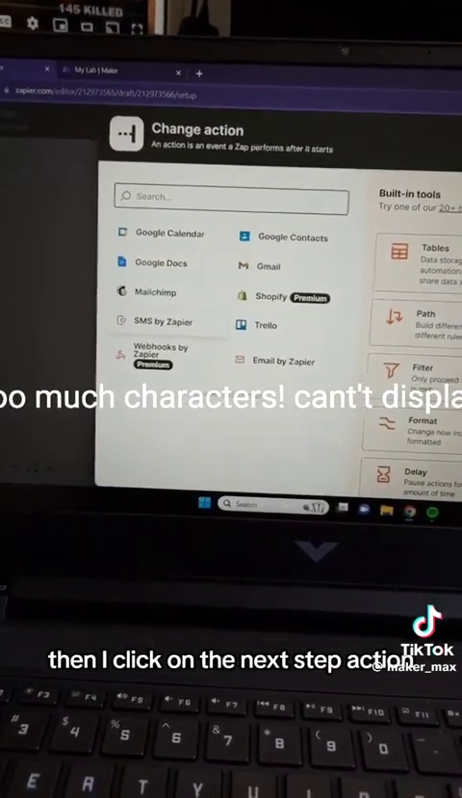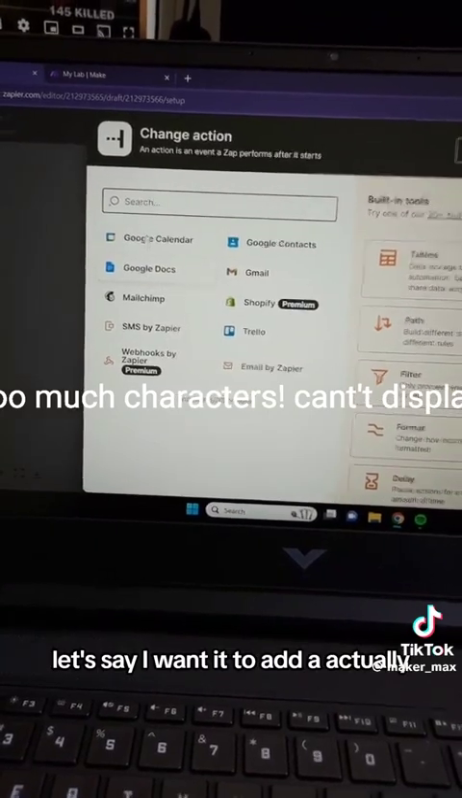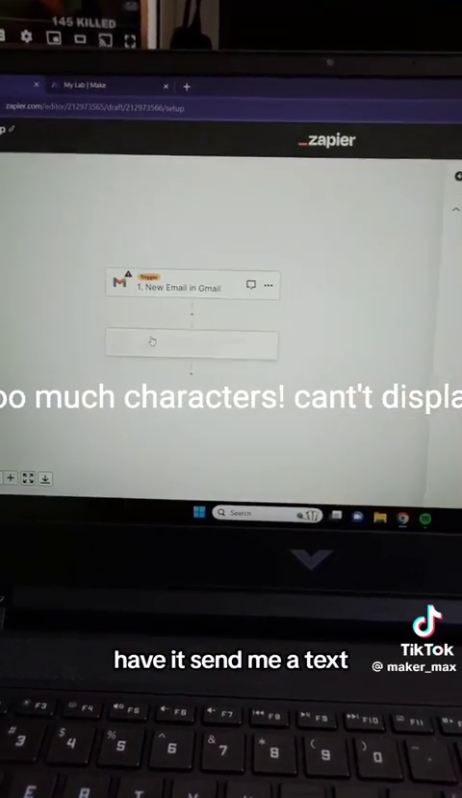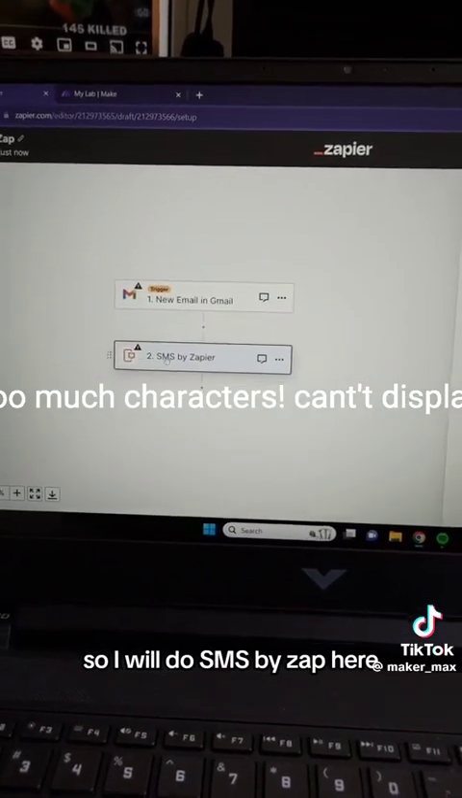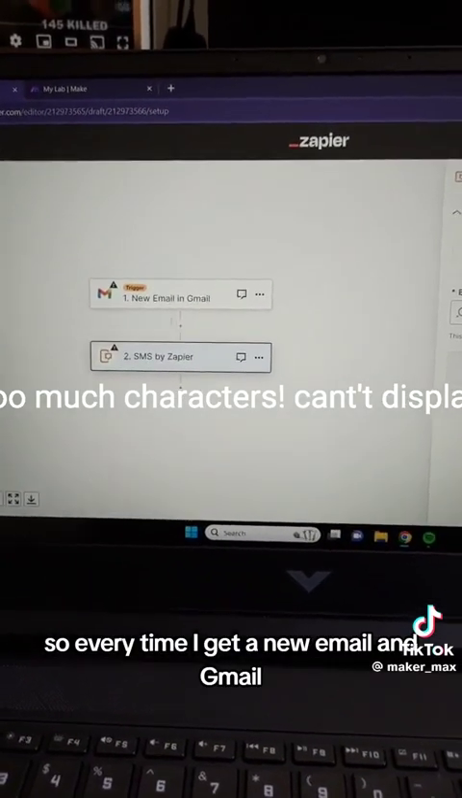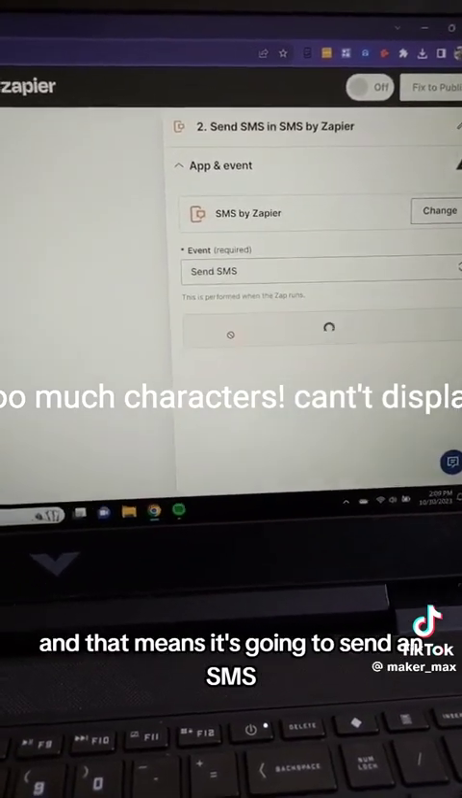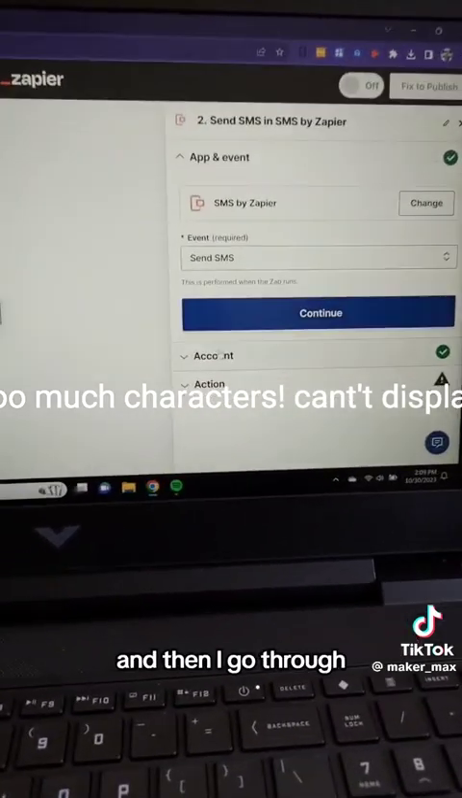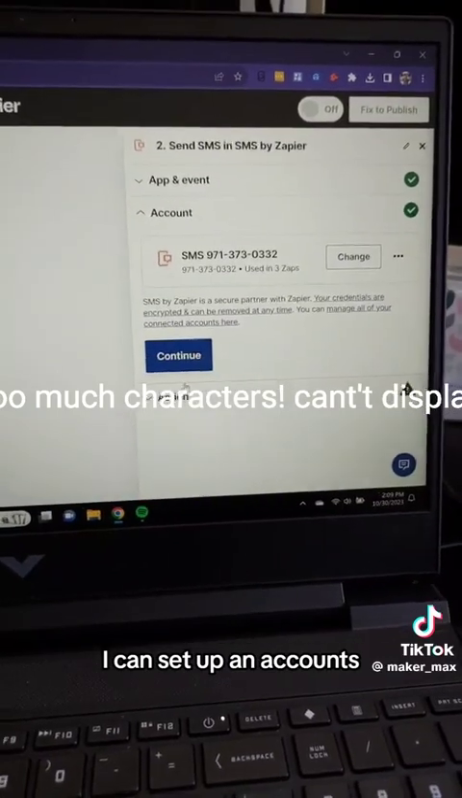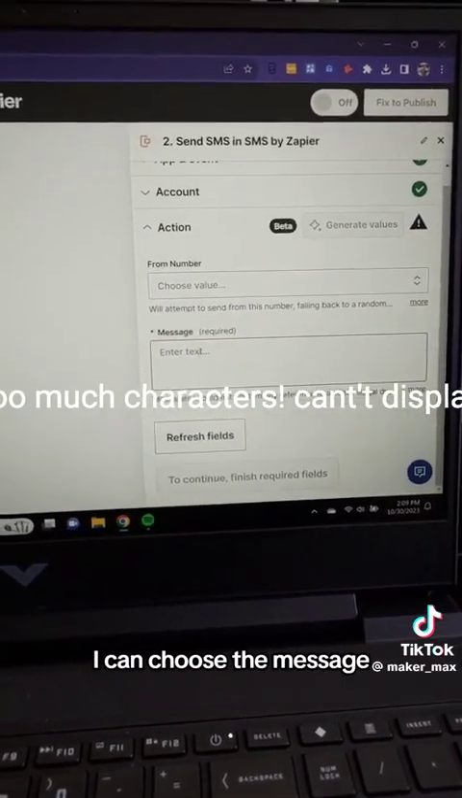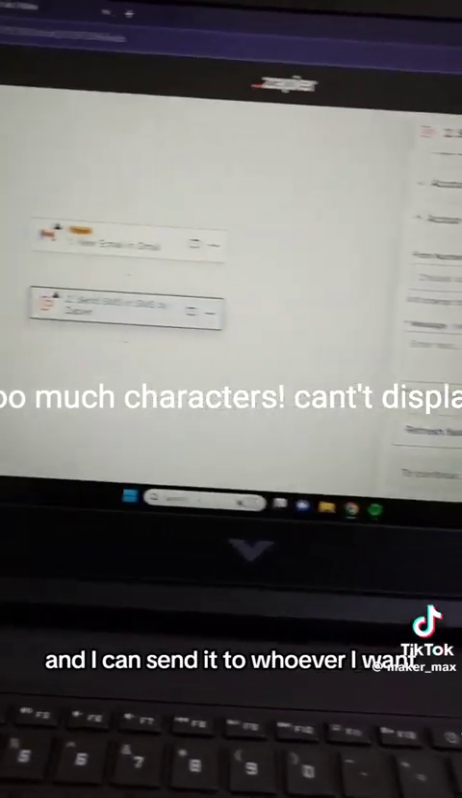Then I click on the next step, action. Let's say I want it to add, let's just say have it send me a text. So we'll do SMS by Zapier. So every time I get a new email in Gmail, it's going to do SMS by Zapier, and that means it's going to send an SMS. And then I go through and I can set up an account. I can go and I can choose a from number. I can choose the message and I can send it to whoever I want.